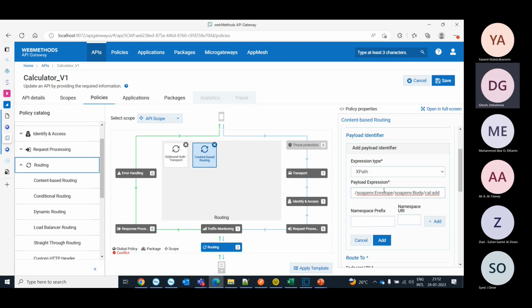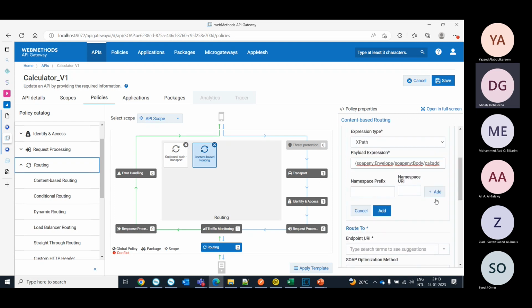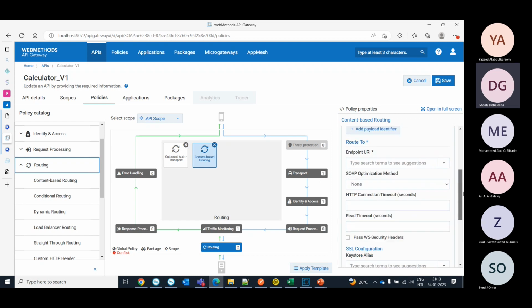So when using content-based routing, we have to define the XPath or JSON path to identify certain payload elements. We can actually add more payload elements likewise. So we can add another payload element.